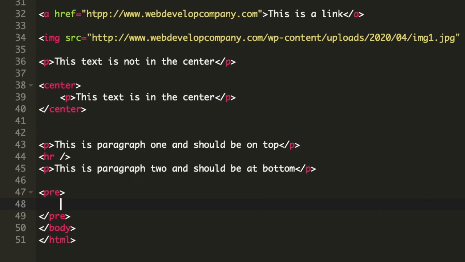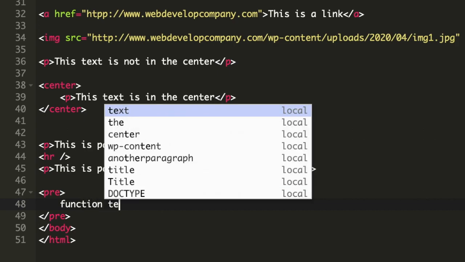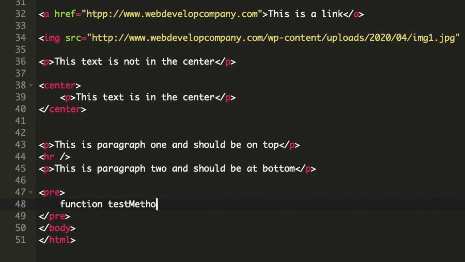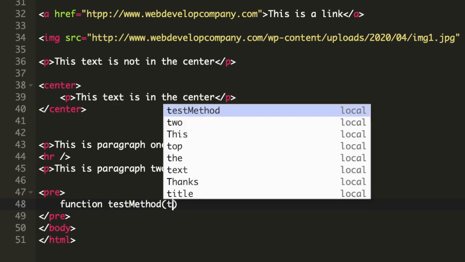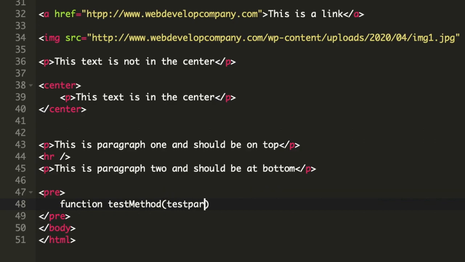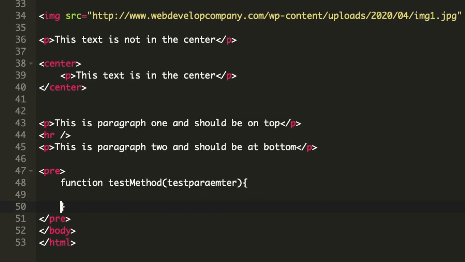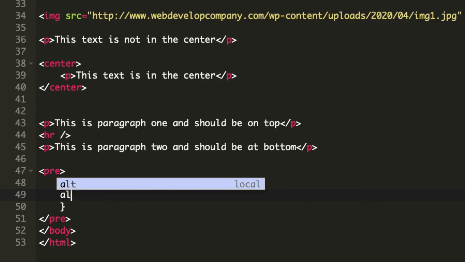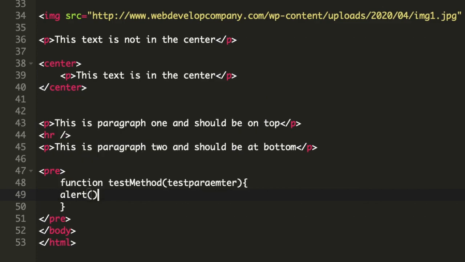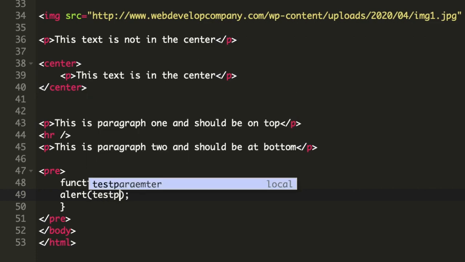Let's take an example. Right now I am going to write one function, function test method, and I pass the test parameter. Here I give one alert message, that is test parameter.